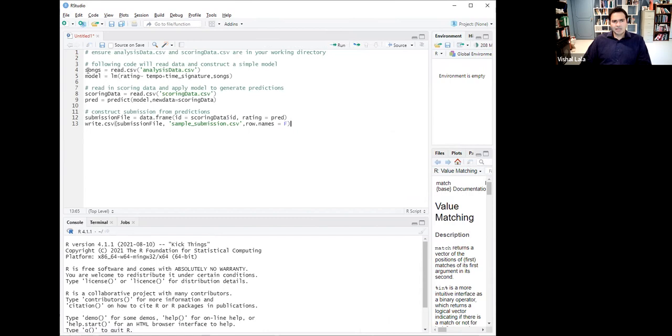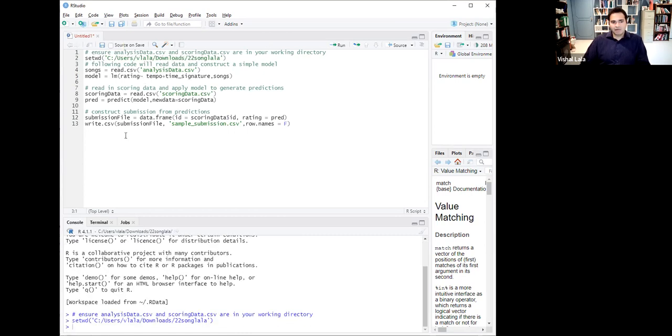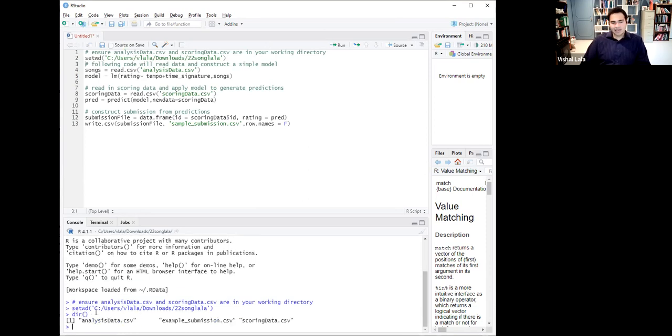All right, so first things first, I'm going to set the working directory, the place where my data file resides. On my computer, I'm going to find out where in the world I saved that file. Well, I saved that file to some folder called C users VLALA downloads. That's the file path where I saved all the files. I set that working directory, and now I can verify that all the files are here by doing a dir. You see here, the files are analysis data.csv, example submission, scoring data.csv.